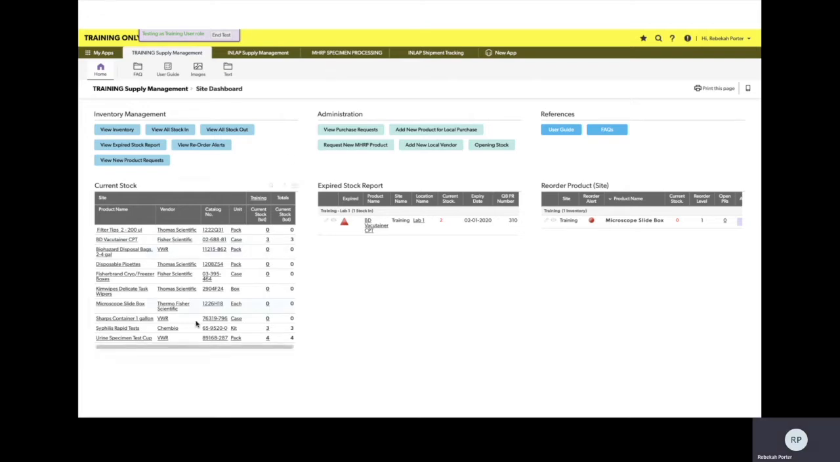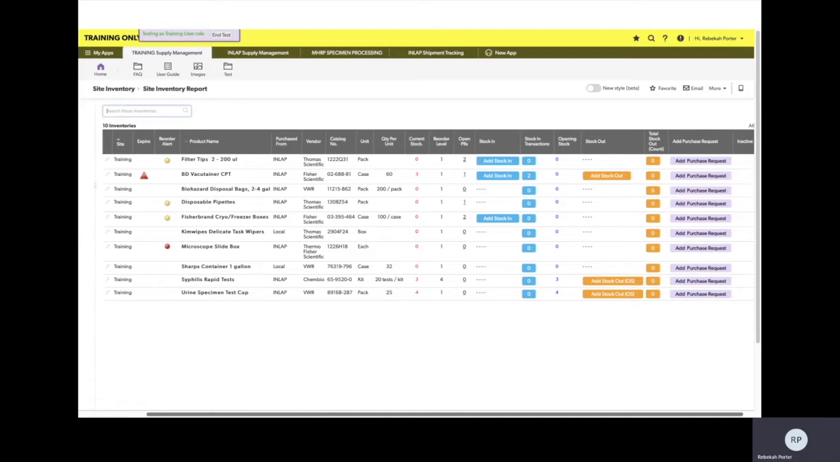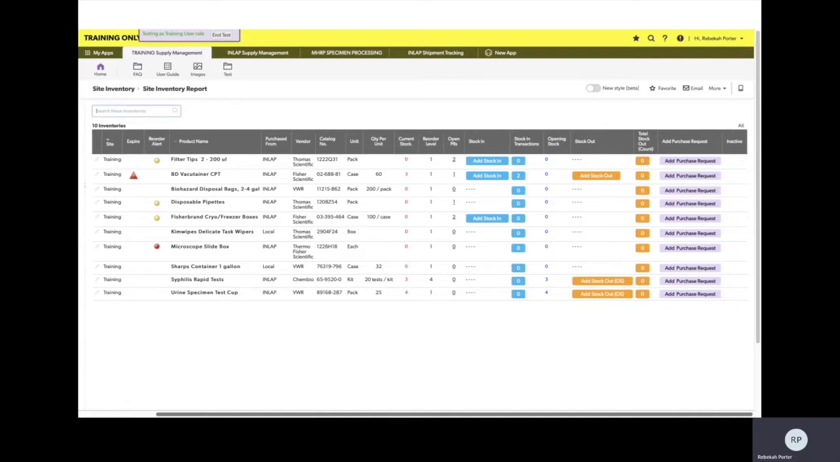So if you look at this current screen that I'm on, what you'll see is the main screen that we're going to see upon initially logging into our account. So what I'm going to do is click on my View Inventory button, and this is going to bring me to our main inventory screen.